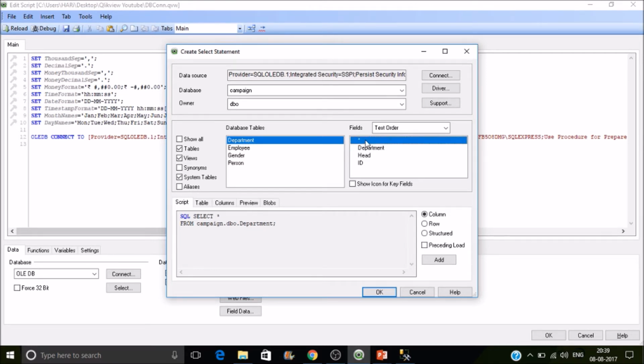If you're going to apply any transformations while reading data from the DB, then better click on Preceding Load. I don't want to apply any type of transformations while reading the data. So that's it. This is the script which is going to be pasted onto the script editor once you press OK. Let's switch to Table.